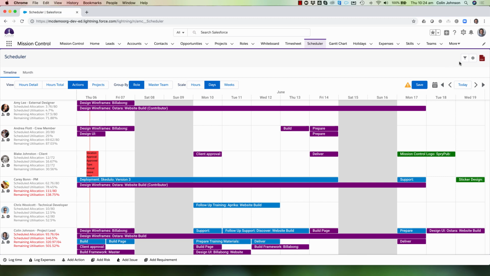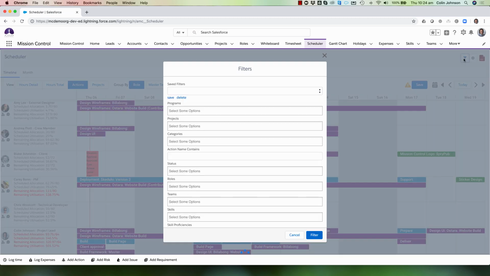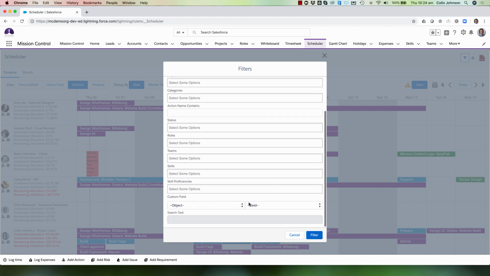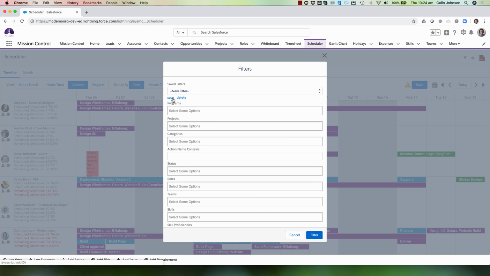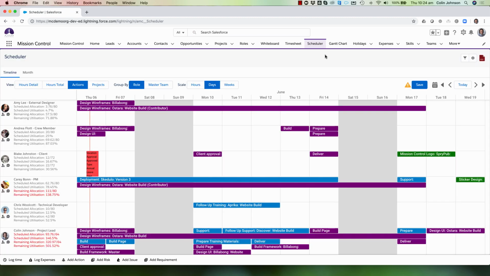And then up on the right, we've obviously got the filters option. So a number of different filters, programs, projects, variety of elements there, as well as the ability to filter based on any custom field that you've got on the project, milestone or action. You also have the ability to save any filters that you can quickly come back to at a later date. And any filters that you do apply will be remembered. So if you're using a saved filter, it would be persistently remembered the next time you come back.